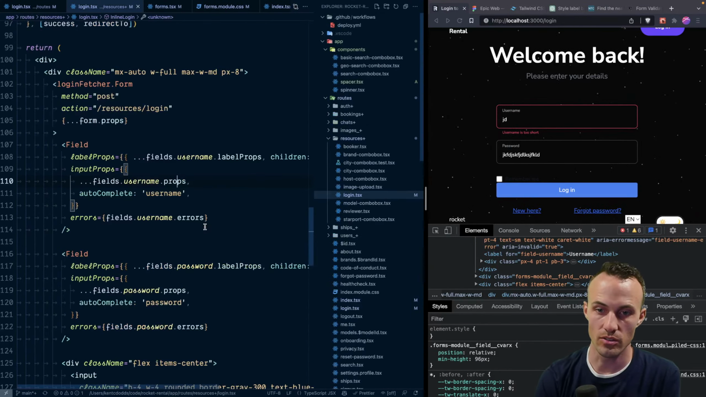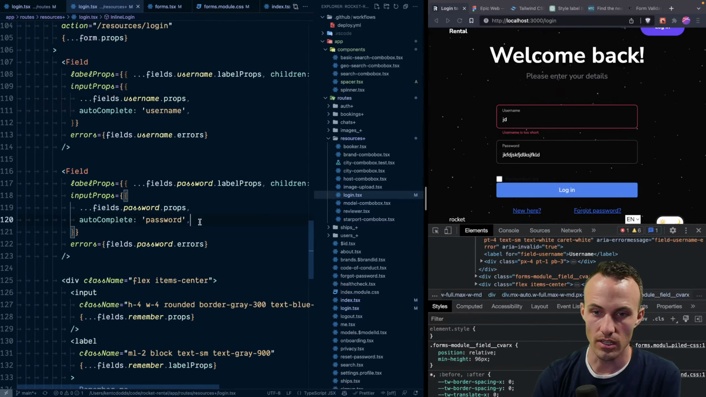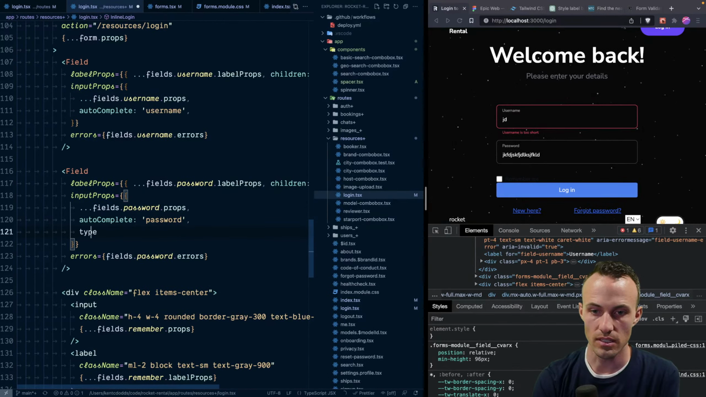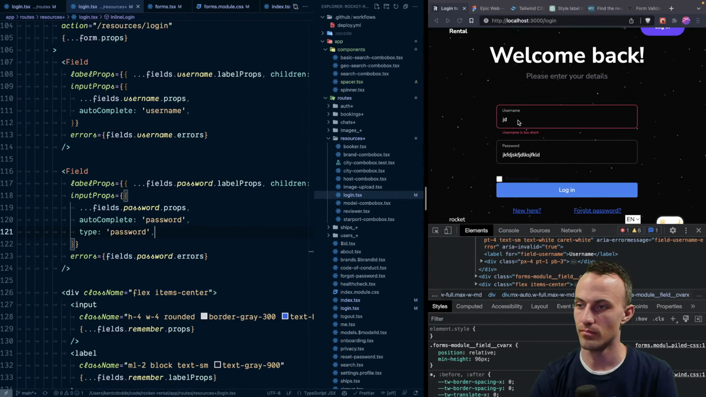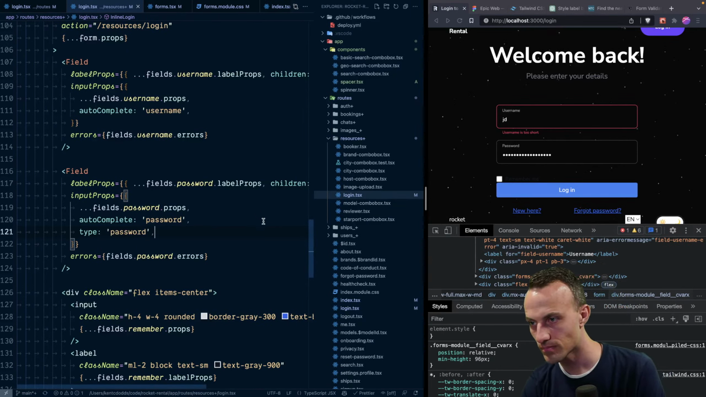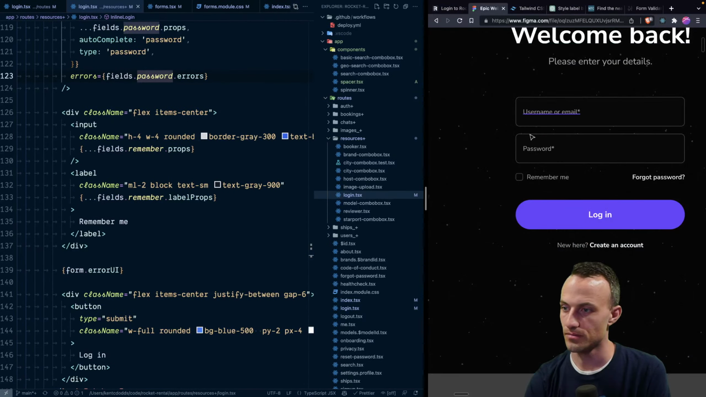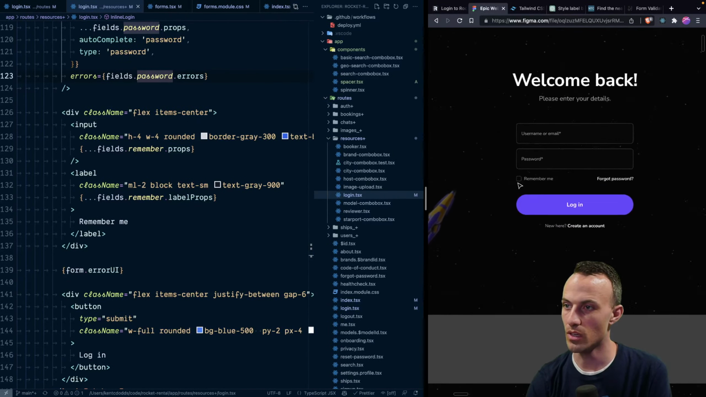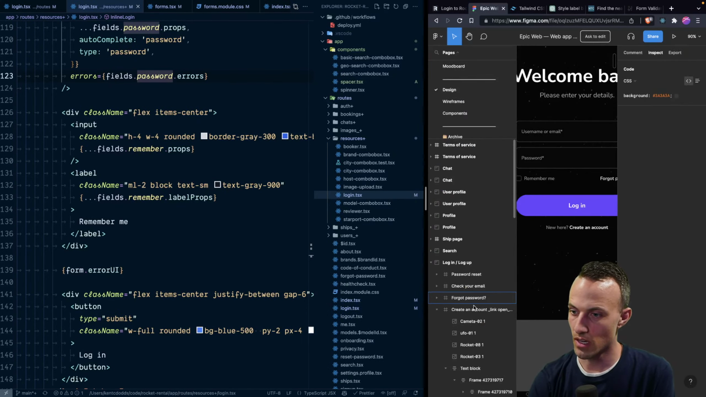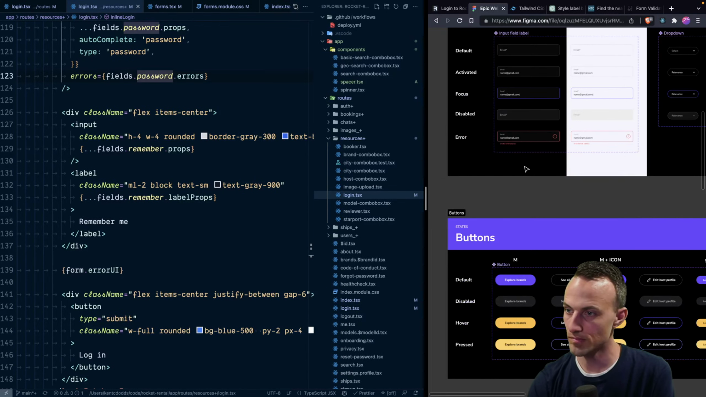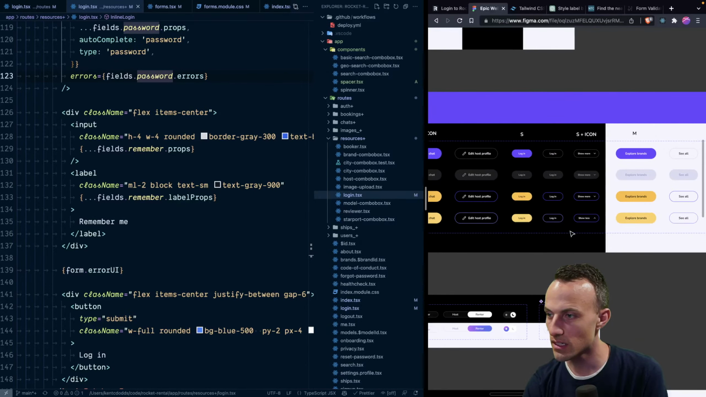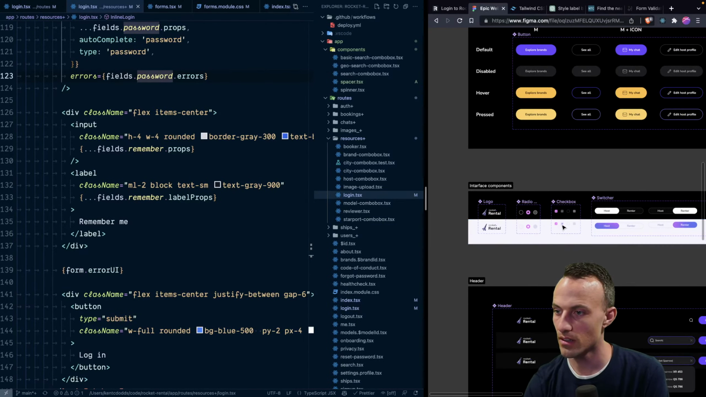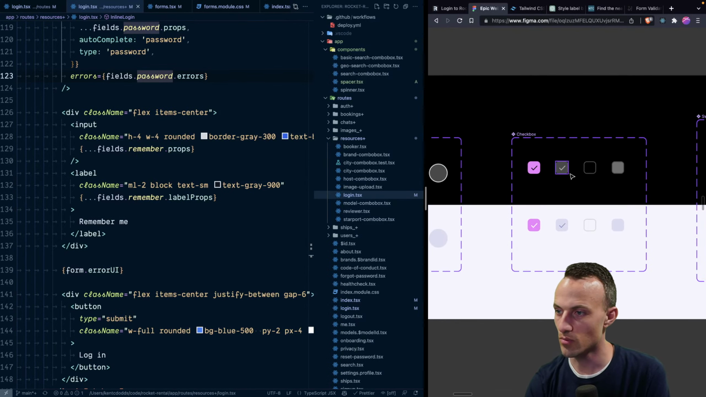Good. Okay, so coming over to our login here, then we need the type password. Okay, cool. And then we've got our remember me. So let's make a checkbox. We got checkbox design over here somewhere. Not that I can immediately. Oh, here it is. Checkbox. Boy, fancy.